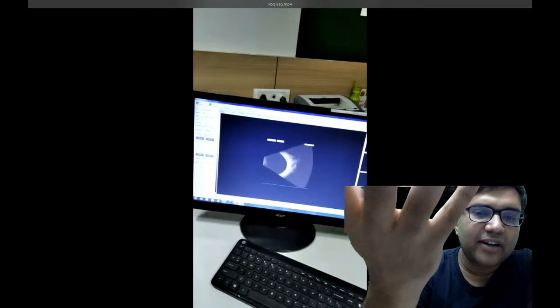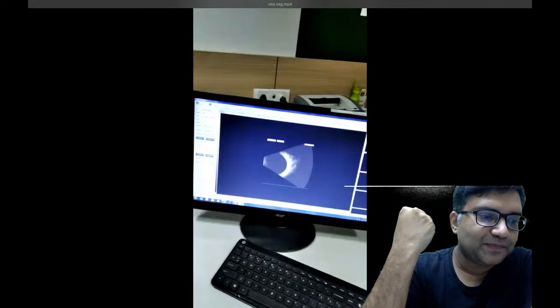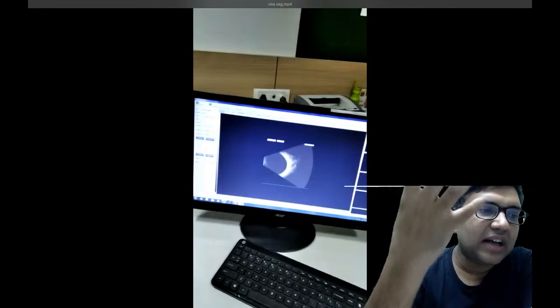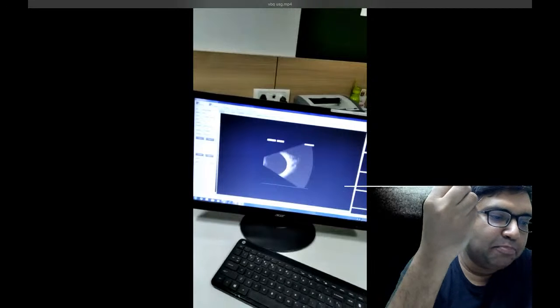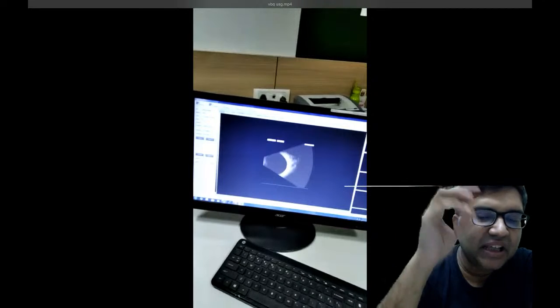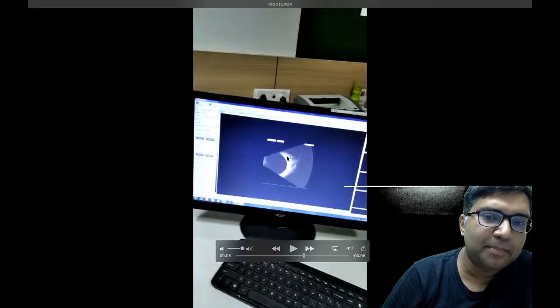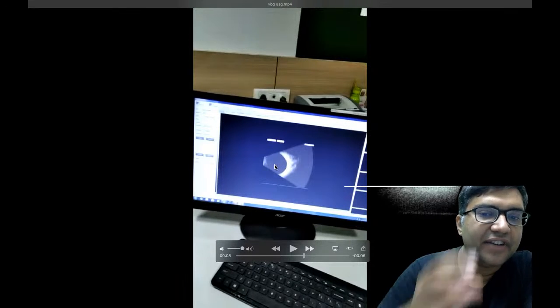Can anyone tell me what procedure is going on in the eyeball? Very good Dr. Shivam, I am using an ultrasound B scan here. B means brightness. Can you see the bright white light here? This is basically our eye coats, and inside this area is our vitreous.